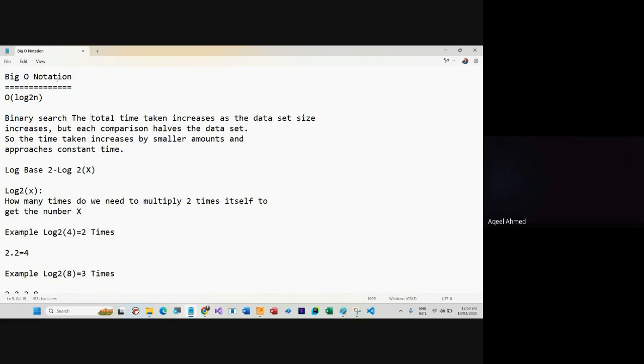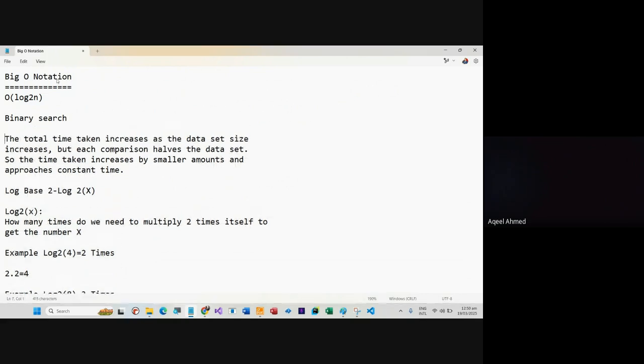So binary search does what? The total time, this big O notation tells you what? It tells you the total time taken increases as the data size increases. So if you have a small list, it will take less time. If you have a large list, obviously it will keep on taking middle values. So it would take time.